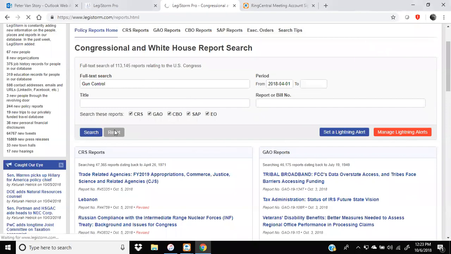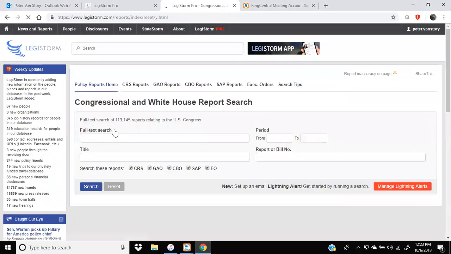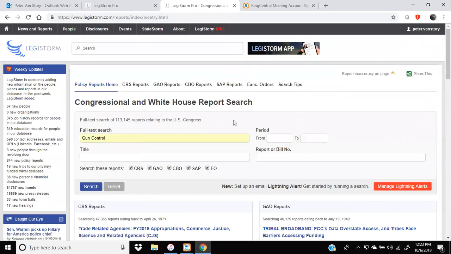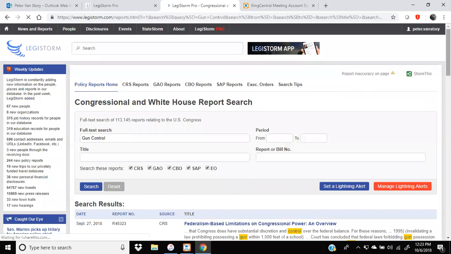We're going to reset this, actually, just to make sure it isn't. We're going to choose gun control. We could search individual reports themselves. We're going to keep it open. We're going to give it a search. And in seconds, the list is built.